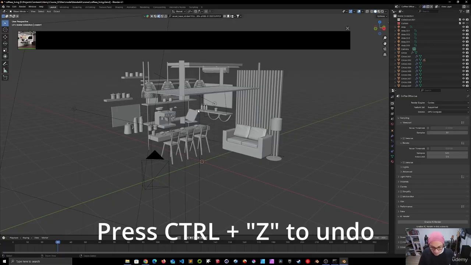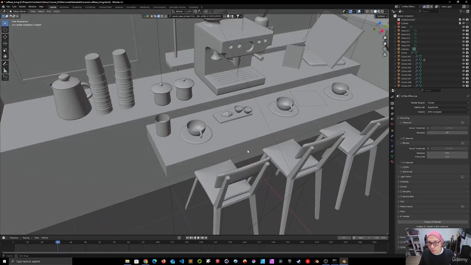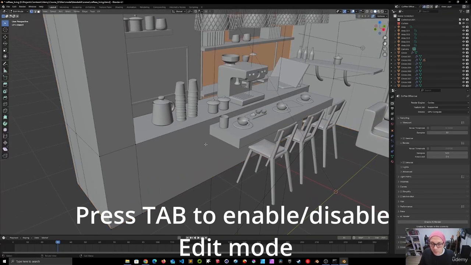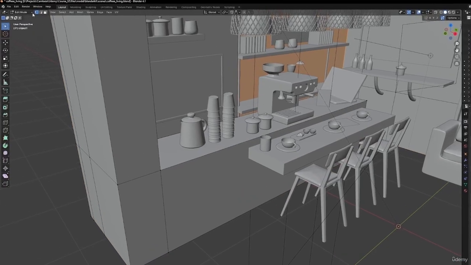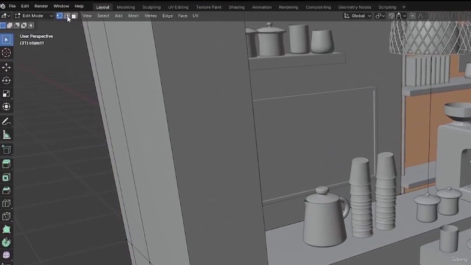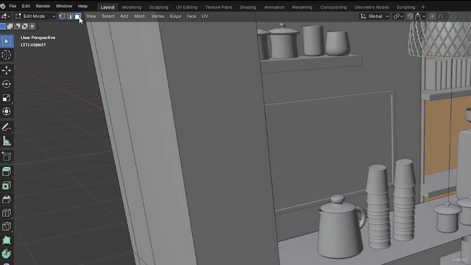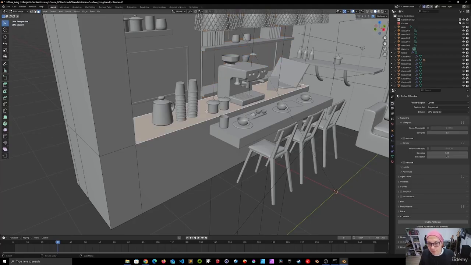So Control Z to undo. We're going to do a quick trick here. Select the walls again. Click on Tab to enter edit mode. Clicking Tab will enter you in and out of edit mode. And from these icons over here, select the third one, the one that says select mode face, and select the upper face of the countertop.